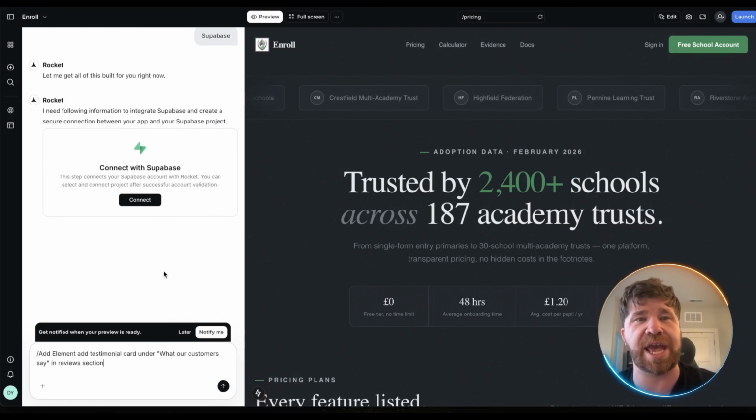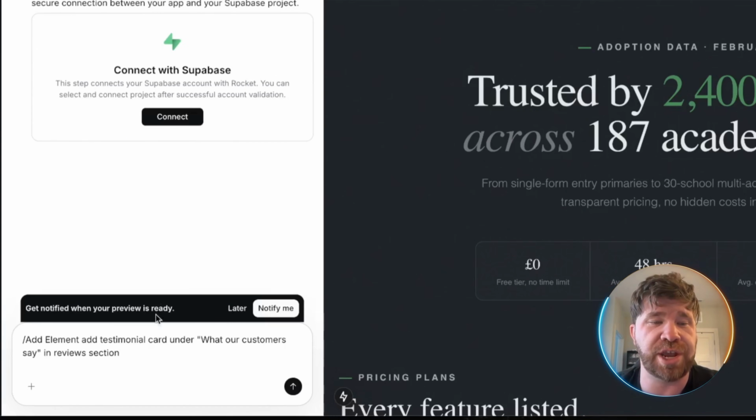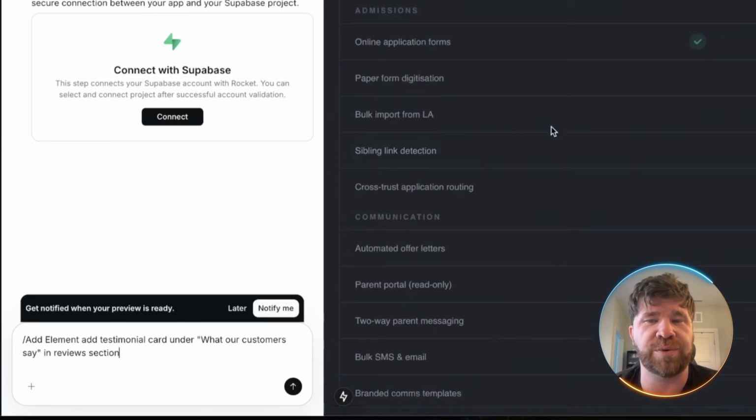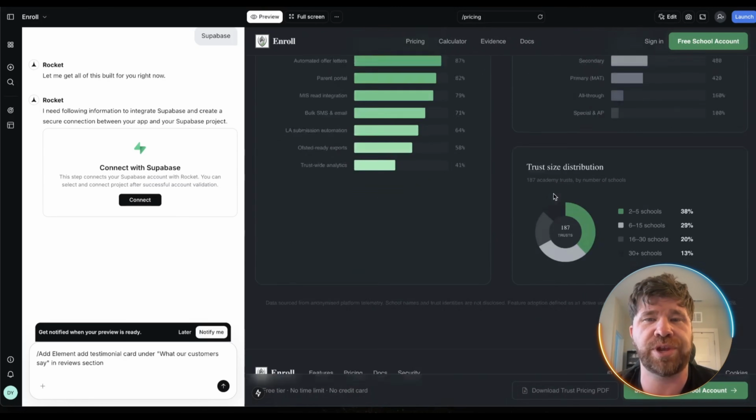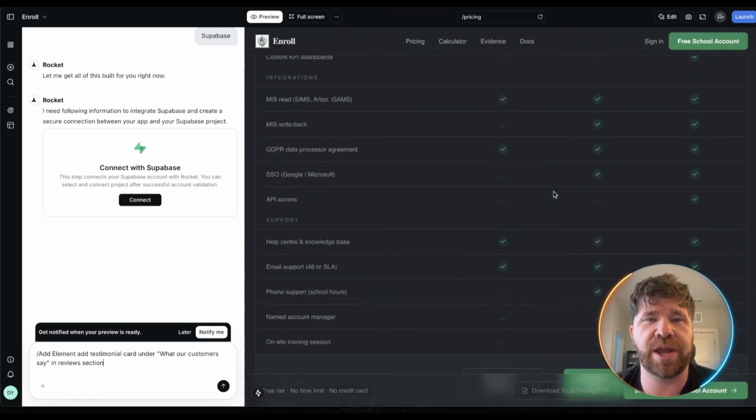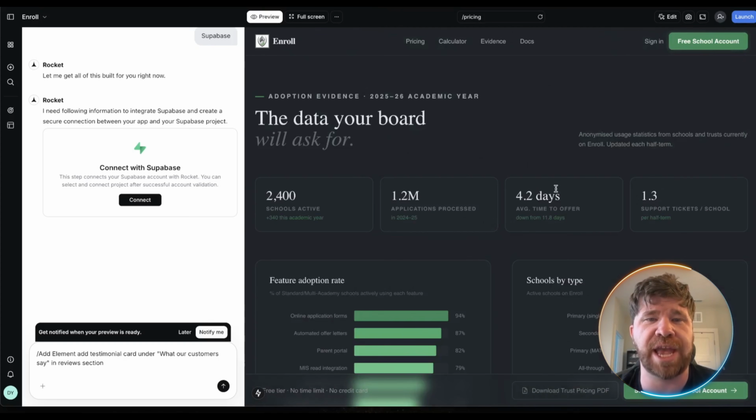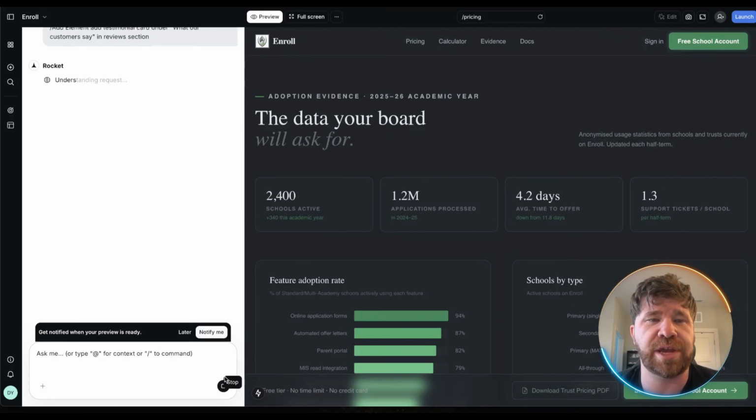Let's go ahead and add an element. So we're actually going to add a testimonial card under what our customers say in the review section. So if we scroll down, we should have that somewhere around here. If not, it's going to automatically add it. Okay. So let's go ahead and do that really quick.